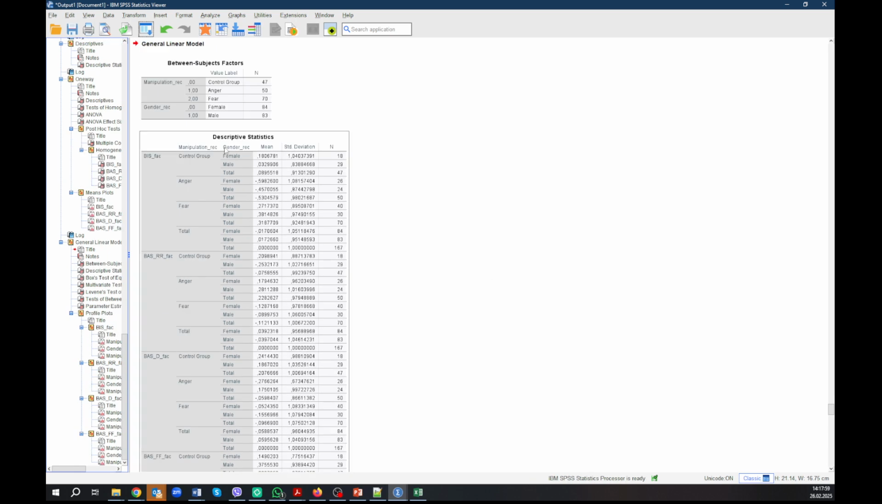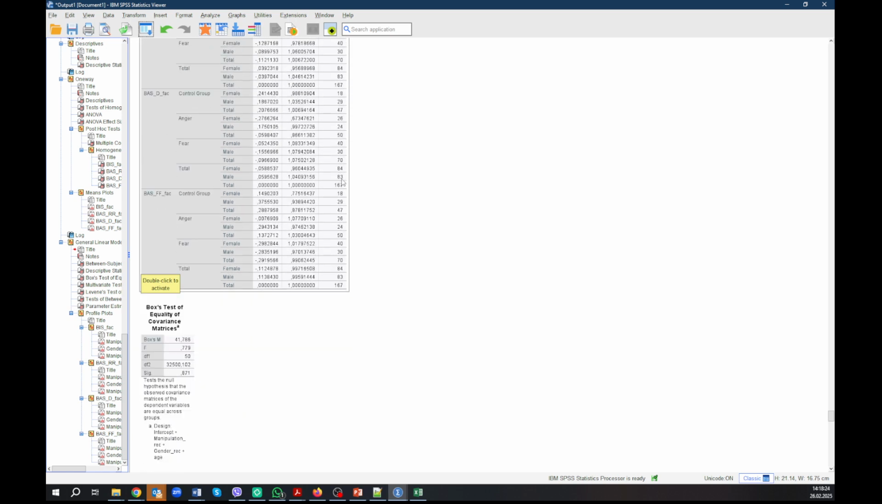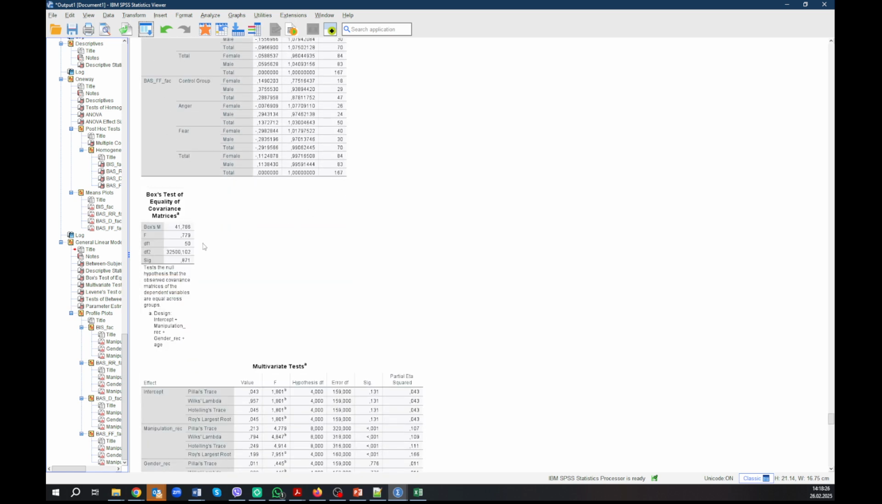We have descriptive statistics where you can see, similar to before, how many males and females were in the control group. Now we have more groups because we included two categorical variables, gender and manipulation. And now you see how many females were in the control group, and what was the value of females in the control group on the BIS scale, and how many of them were included in this condition.